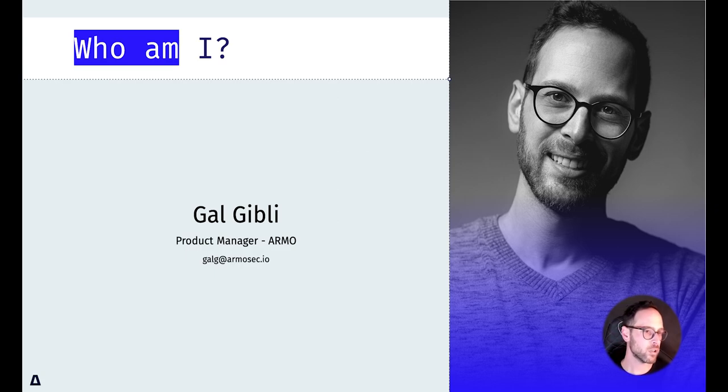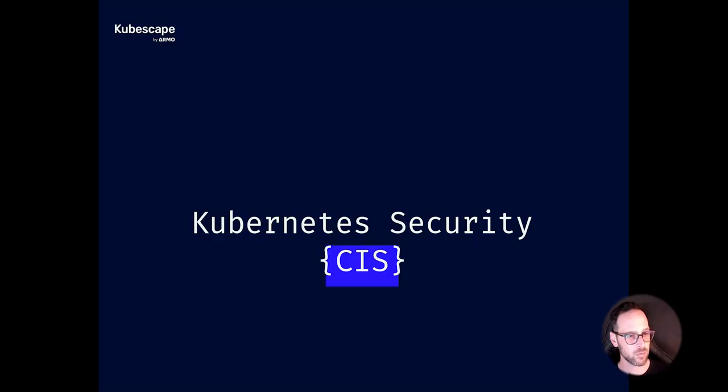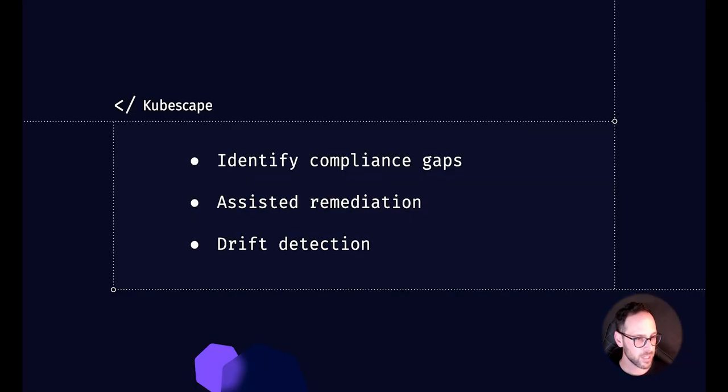And today we're going to talk about one of our latest releases, the CIS benchmark framework. This is a feature which is a direct response to requests that we received from Kubescape's community. Kubescape can automatically scan clusters and repositories against the CIS benchmark, the Center for Internet Security. And Kubescape is able to identify compliance gaps, suggest remediations, and we also monitor for any drifts.